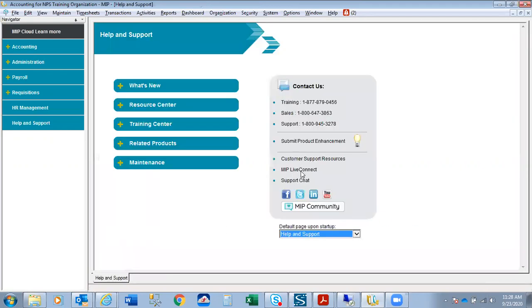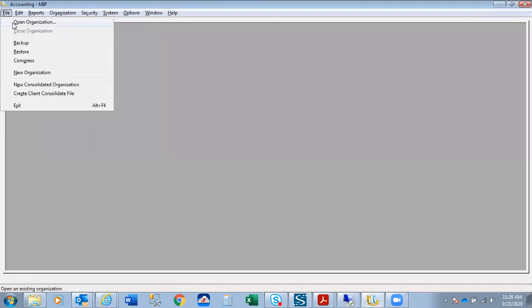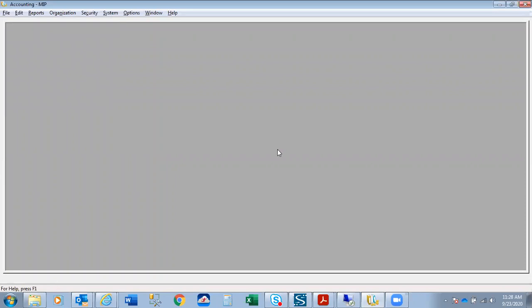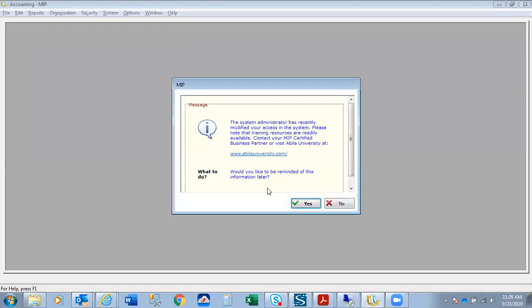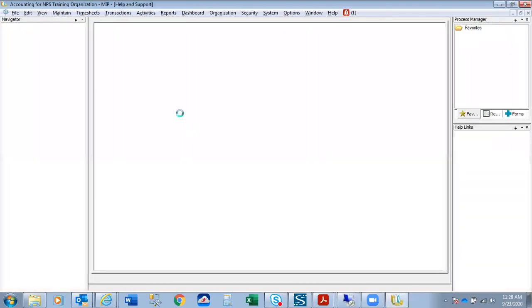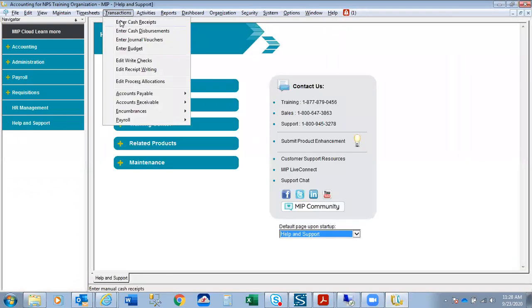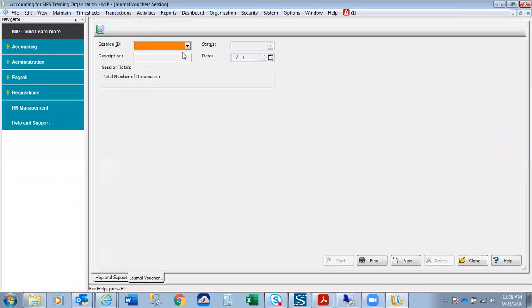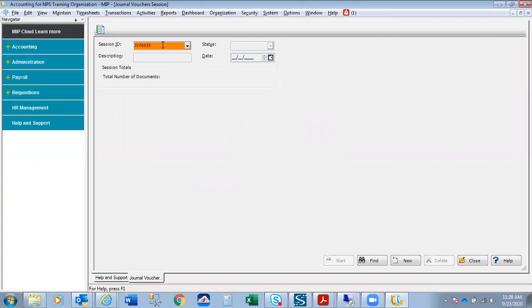Let me demonstrate the effect of that. I'm going to hit close. I'm going to come out of this database and then come back in, because I was in as admin. What I want to do is come back into this NTO database and basically demonstrate that advanced security. So if I come up under transactions and go to journal vouchers, and again this is applicable, I don't know what's in those sessions, so I'll ask for a new one.